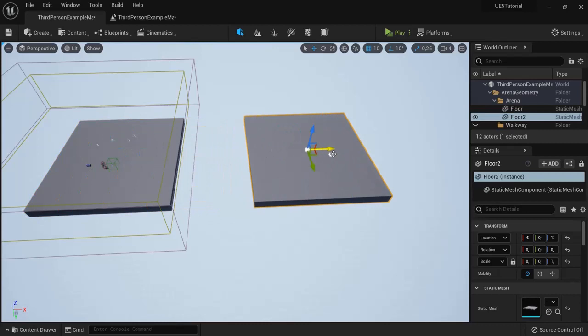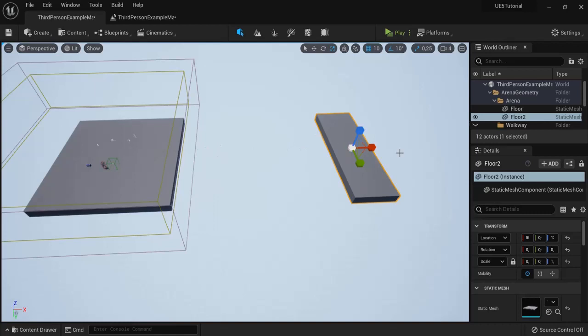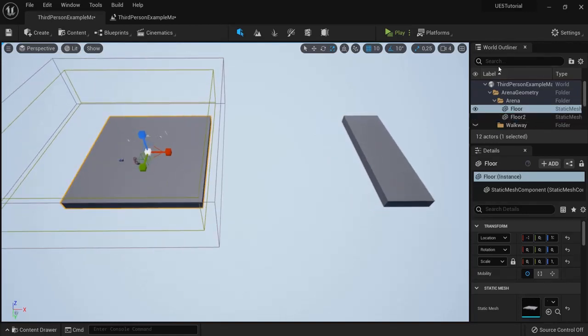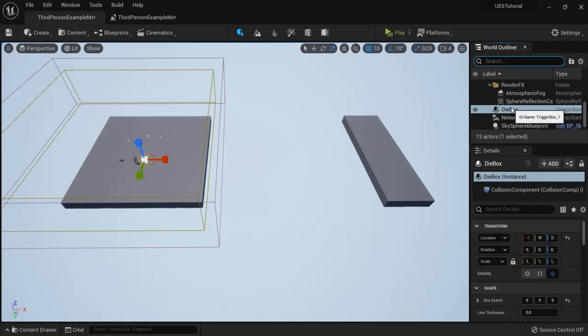Alt drag, where he needs to go to. Let's make this a bit smaller to make our game a bit harder. And we will create platforms to reach him there. But we will scale our box out. So get our die box. Now, if you can't click it, you can just type it in right here. I like to click it away so I don't miss it.